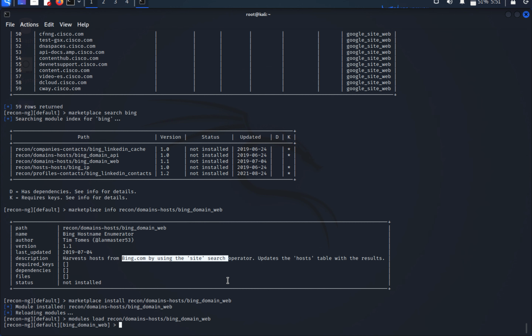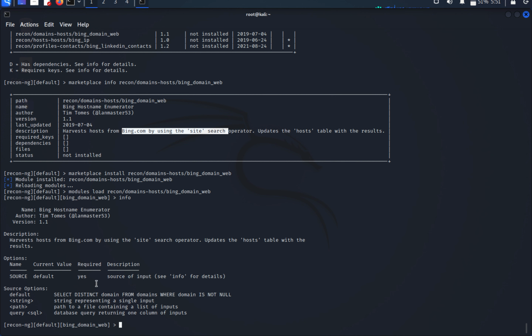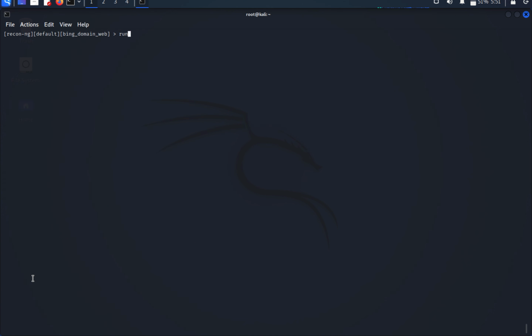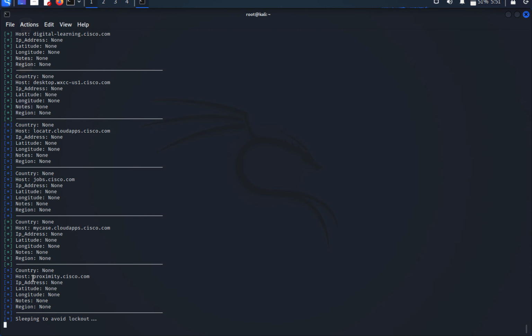There, what we actually need to go for, let's check out the info, and again we need to set the source over here. So let's go options set source to cisco.com and type the magic word run and hit enter. So it will be adding more hosts, if found on Bing, apart from those hosts which are present inside the host table.